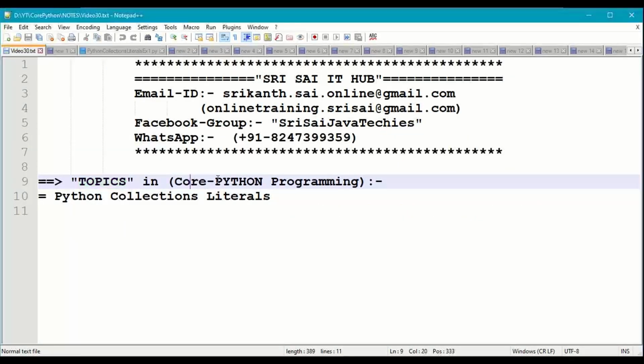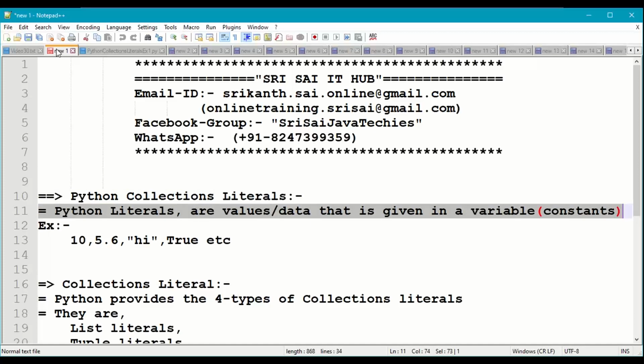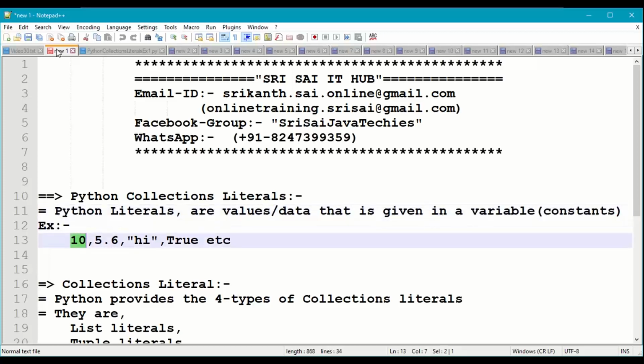In this video of Core Python Programming, we are going to discuss the following topic: Python collections literals. So first of all, what are these literals in Python? Literals are data or values which are given to a variable in a Python program. Technically, they are constants. For example, 10 is an integer constant, 5.6 is a float constant, "hi" is a string constant, and True is a boolean constant.